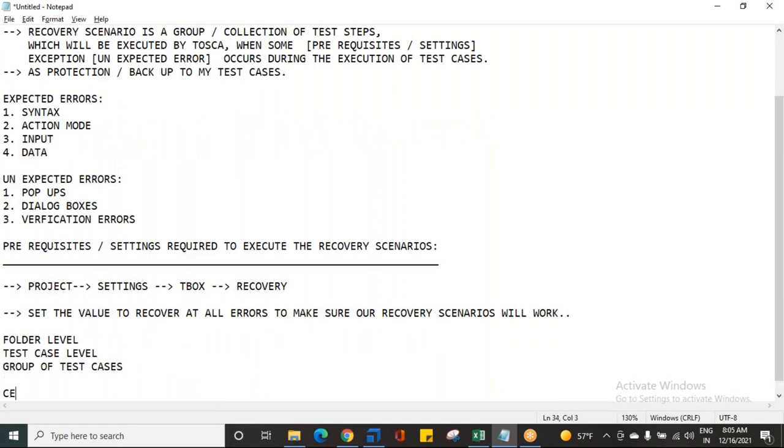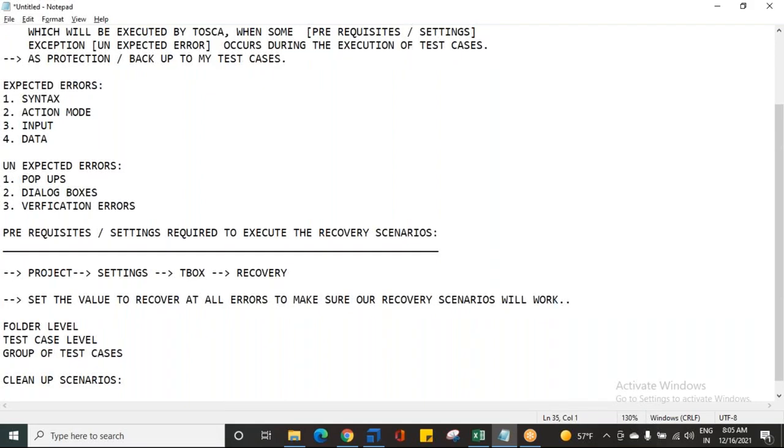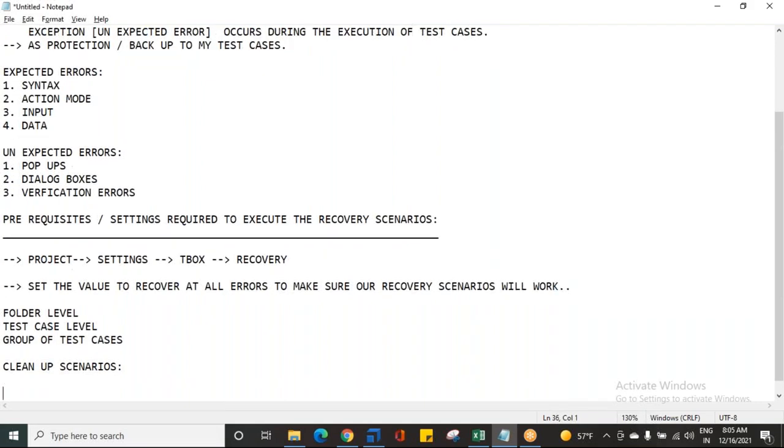It will not take more than 5 minutes. Cleanup scenarios. See, basically, what is this cleanup scenarios? I would say cleanup scenarios are a backup to recovery scenarios.